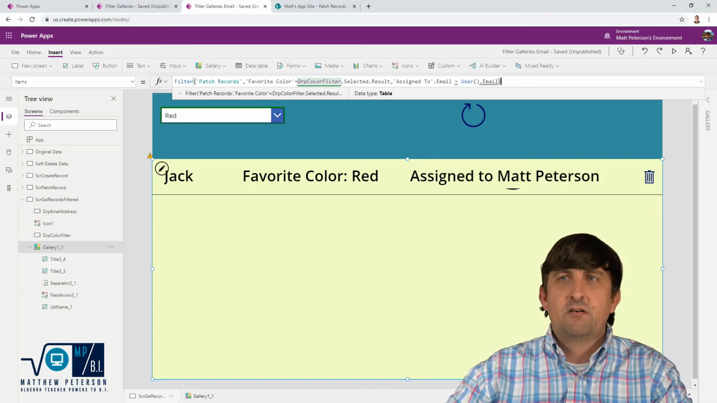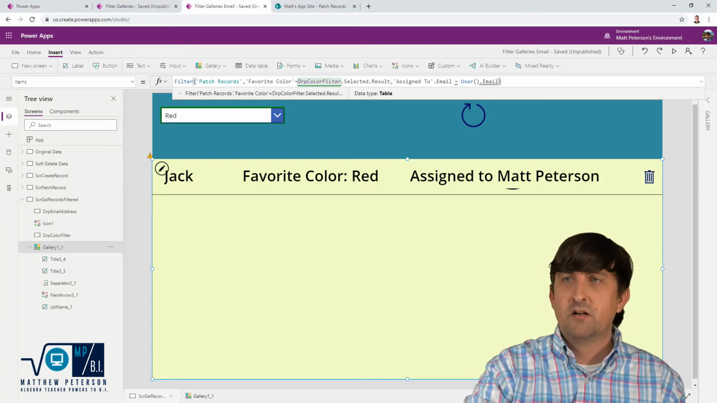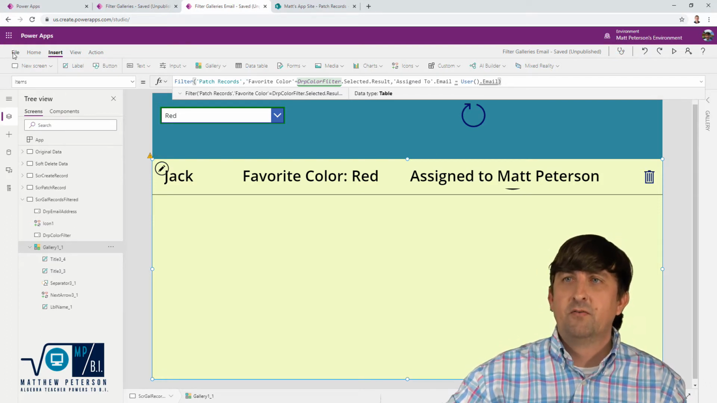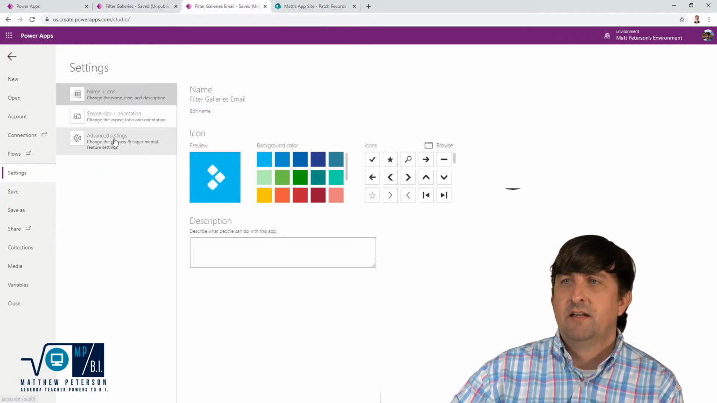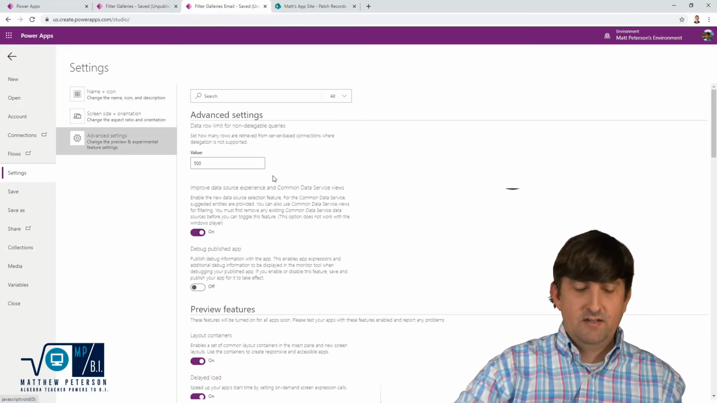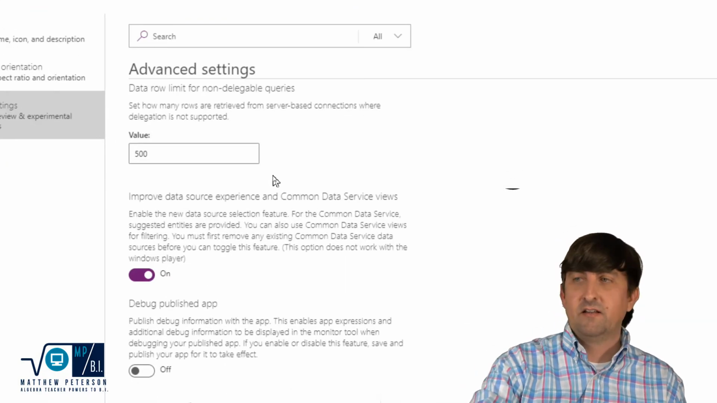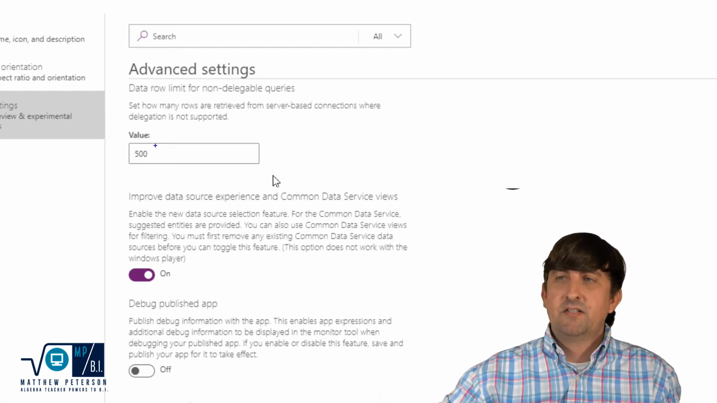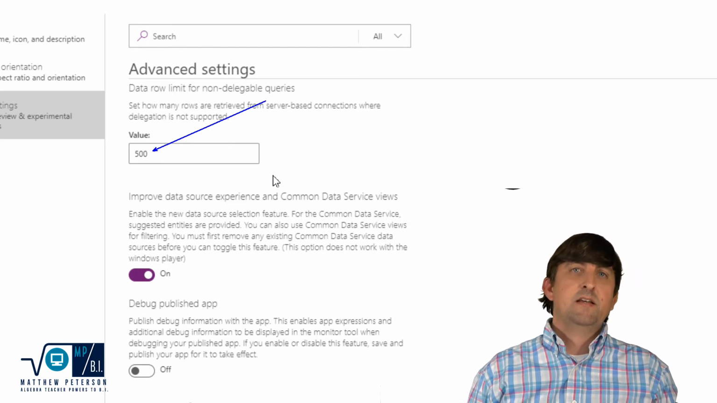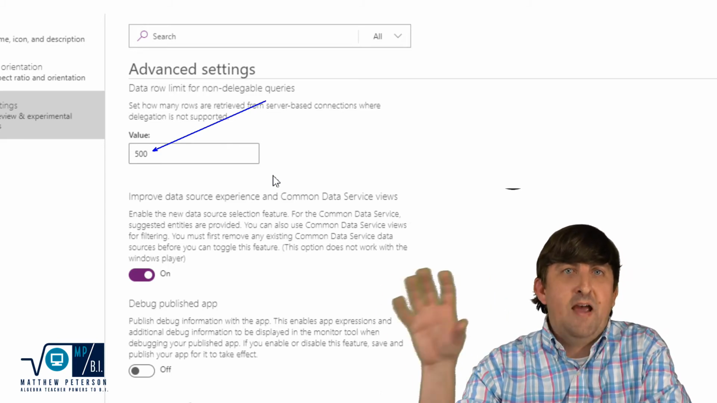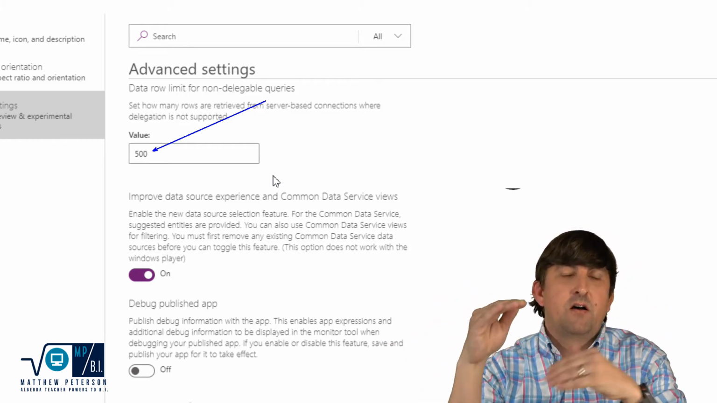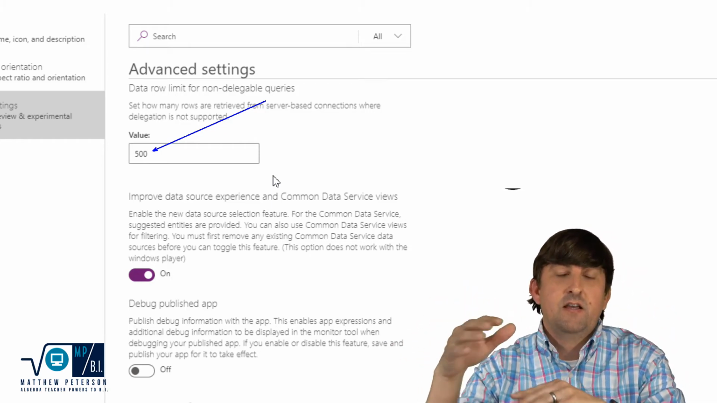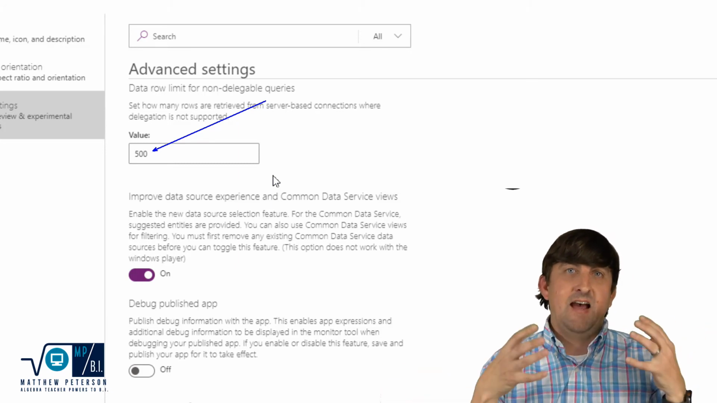But just for a quick scenario of what delegation warnings are going to mess up for you, we're going to go over into our file ribbon, and I'm going to come down into settings, and we're going to go to advanced settings. And right here are your delegation limits. And so this number 500 means that this app itself will only work for that user.email on the first 500 records. It only brings in 500 records to access.